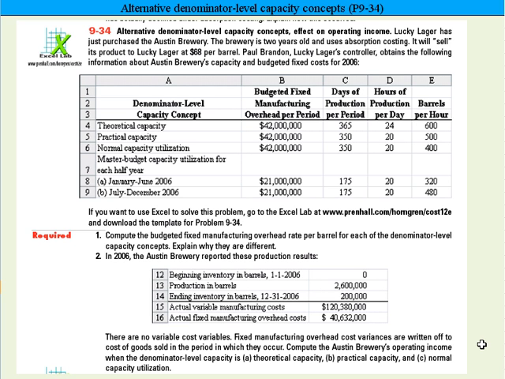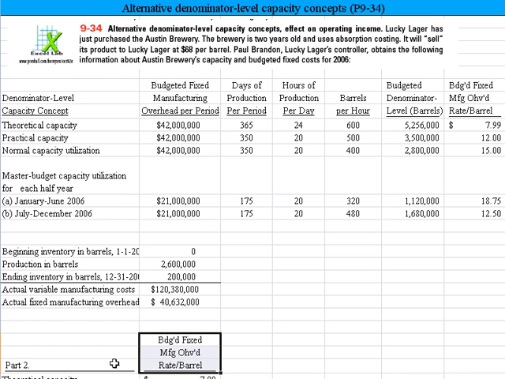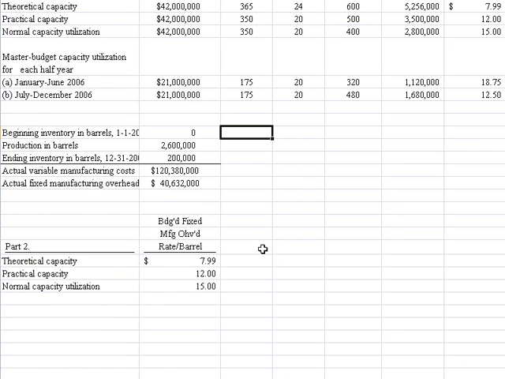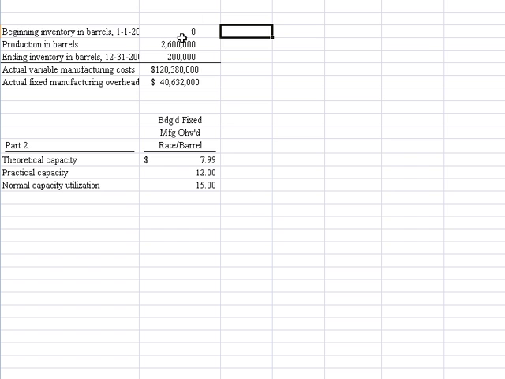Compute the brewery's operating income when the denominator level is A, theoretical capacity, B, practical capacity, and C, normal capacity utilization. Okay, well, borrowing from part 1, I've jotted down the information again. So we were able to compute this from part 1. There's our budgeted fixed manufacturing overhead rate. So now I'm going to slide up so we have a little bit more room to work. Okay, now there's the information we need, but then I jotted down the budgeted fixed manufacturing overhead from before, and there's the 3 different capacity concepts we're going to solve for.